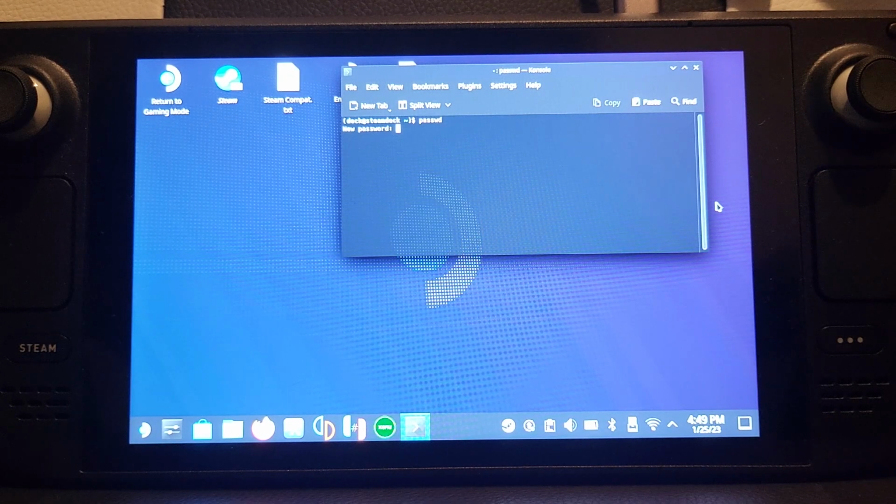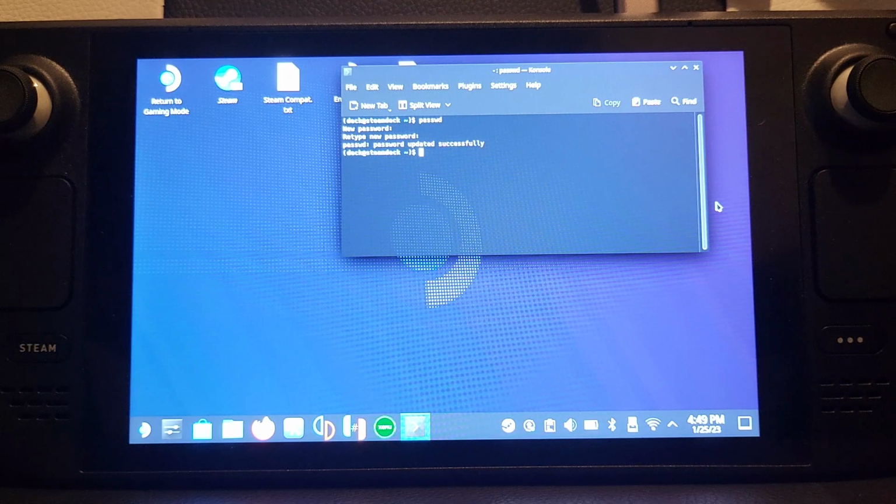I type in the password. The password is being typed, you just can't see it. There's no asterisk or anything. Click enter. Type it in again. Password updated successfully. Fantastic. So that is how you reset your password.